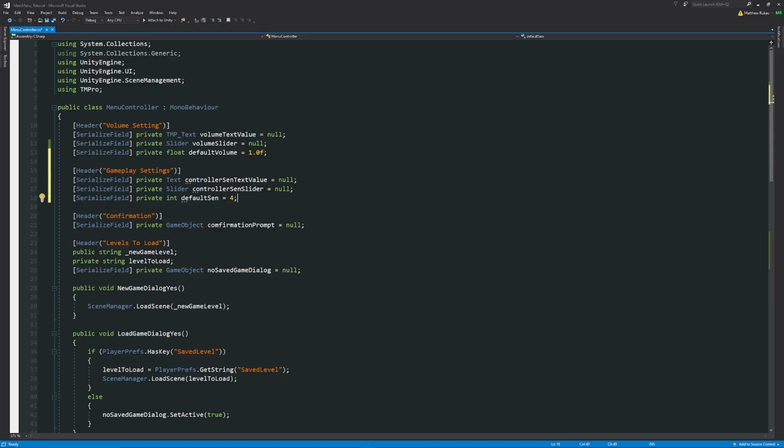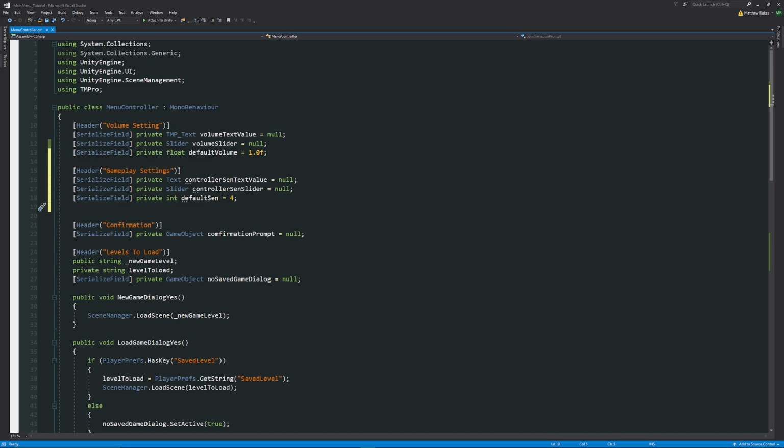Then I'll show you the example of being able to actually put this into a variable if we need to use this another time. So we can just write a public integer. We can just call this main controller sensitivity.